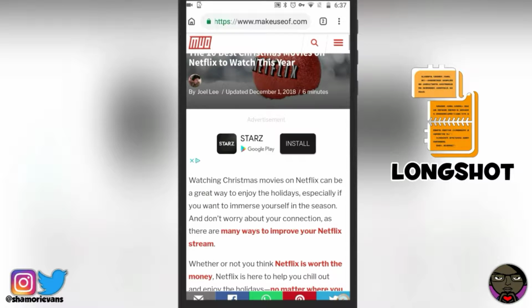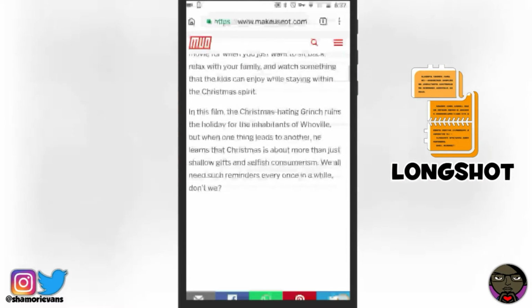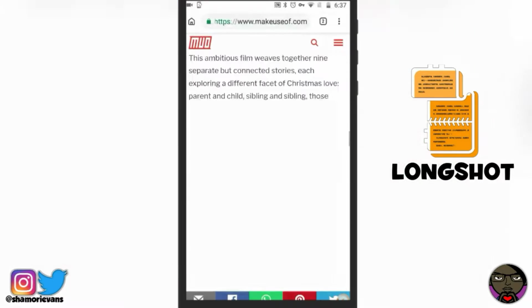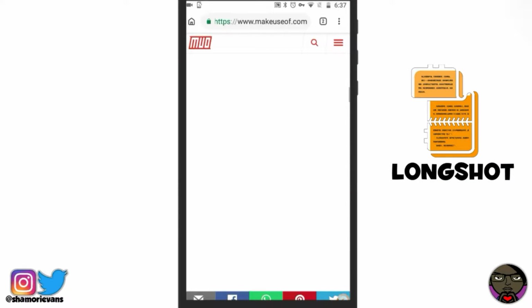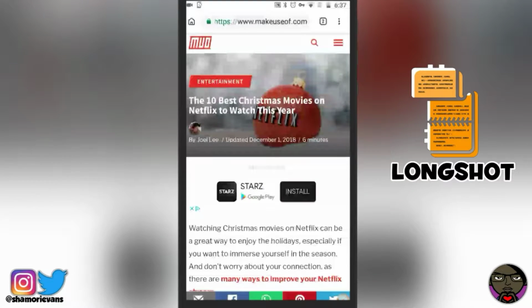Guys, up first we have Longshot. Longshot is a screenshotting tool that allows you to take screenshots of your page. And I know you're thinking, I can just press a combination of buttons on my phone to screenshot a page, but no. If you're visiting a website in a browser and you have these long scrolling pages just like this, and you would like to save the whole scrolling page, Longshot will do that for you.